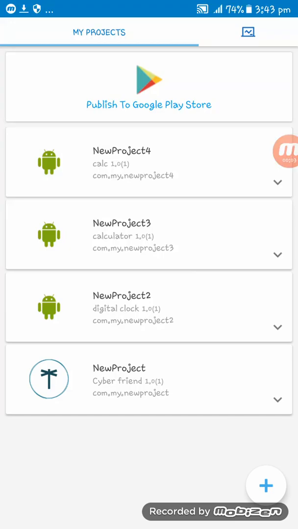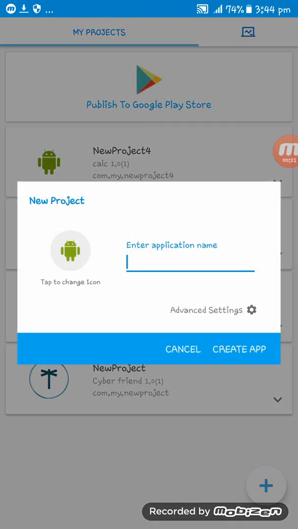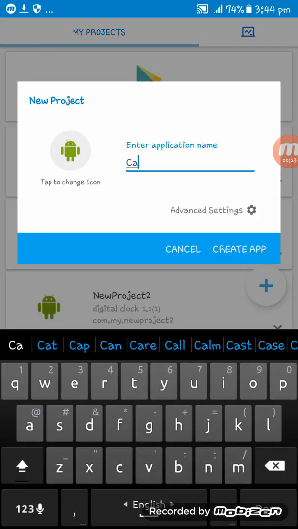In this video I'll show you how to make a calculator app in Sketchware. In this tutorial I will only show you how to create a calculator with only plus, minus, multiply and divide operators. So let's start. At first I'm creating an app, calculator.